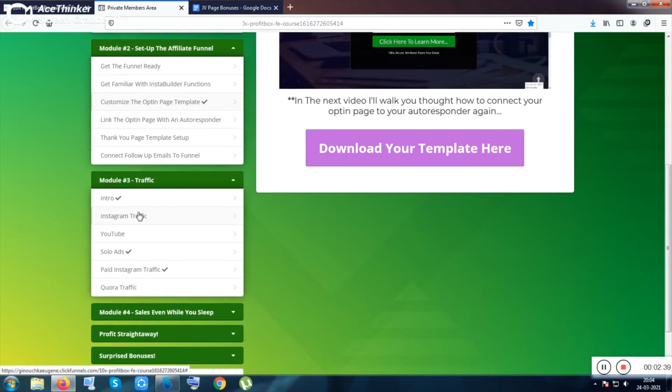The next thing is traffic, and inside the traffic section this tool covers both free and paid traffic: the Instagram traffic, the YouTube traffic, the paid traffic, also solo ads, paid Instagram traffic, and Quora traffic is free, and there is also a Quora paid traffic version. Both are clearly explained inside this, the Quora paid and the Quora unpaid. And the solo ad thing, I really prefer solo ads to become a good marketer in the make money online niche. The YouTube traffic is also covered here.